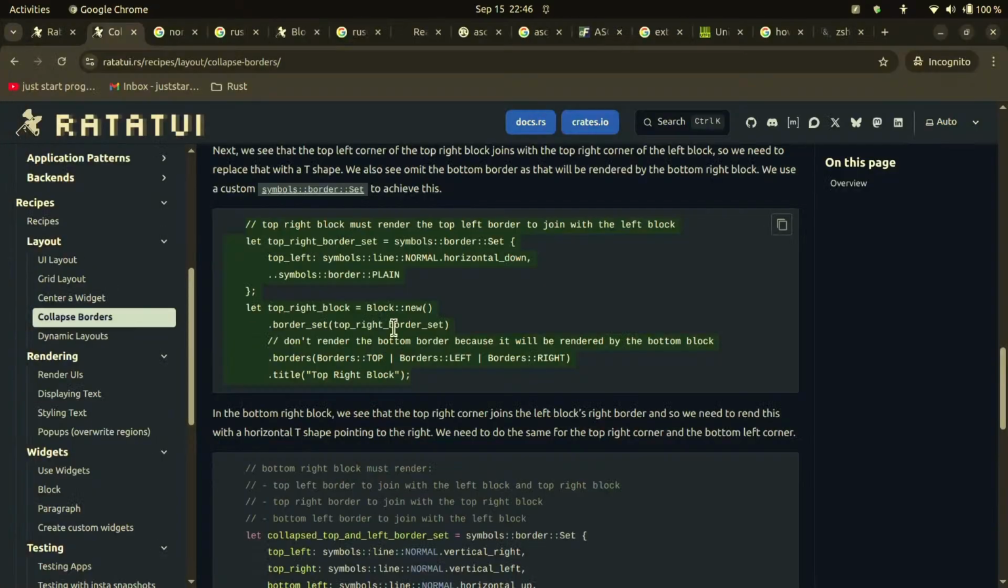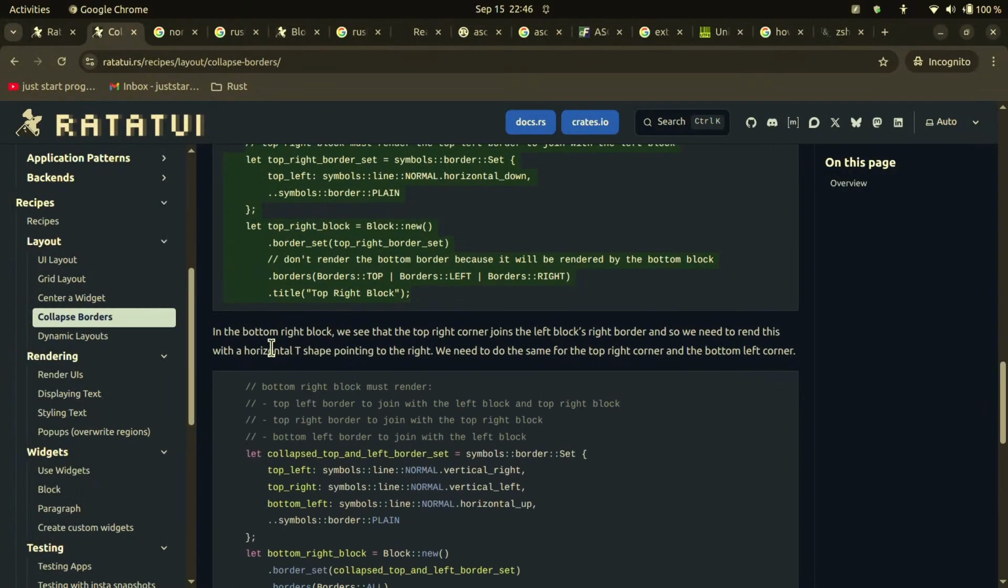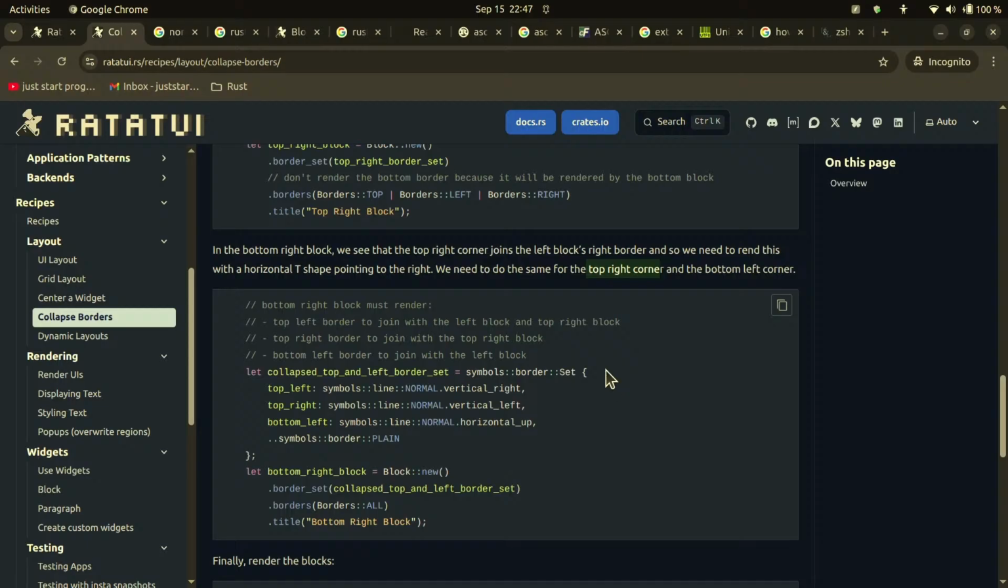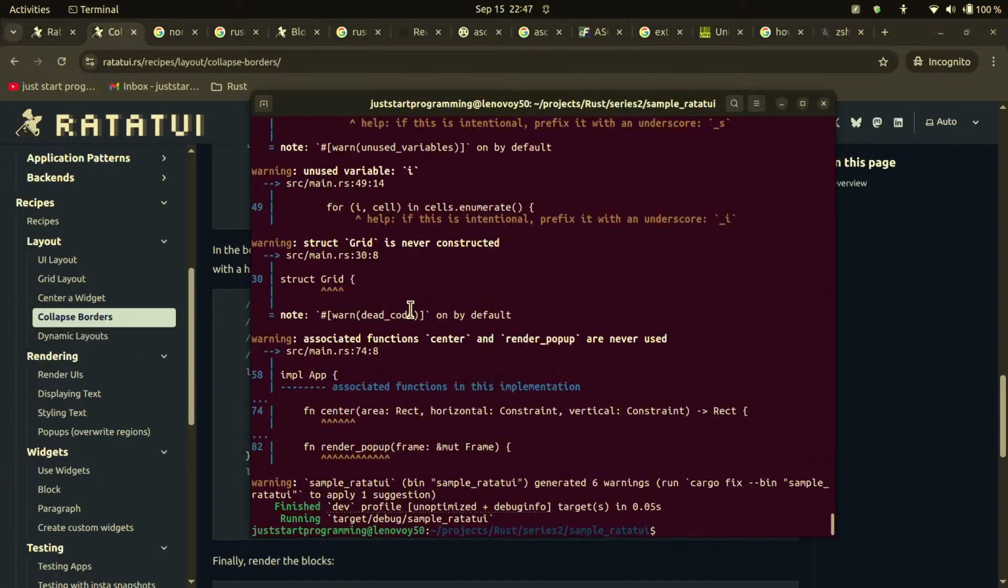Next, what can we do next? In the bottom right block, we see that the top right corner joins the left block's right border. So we need to render this with a horizontal T shape pointing to the right. We need to do the same for the top right corner and the bottom left corner. Let's run it again and see.